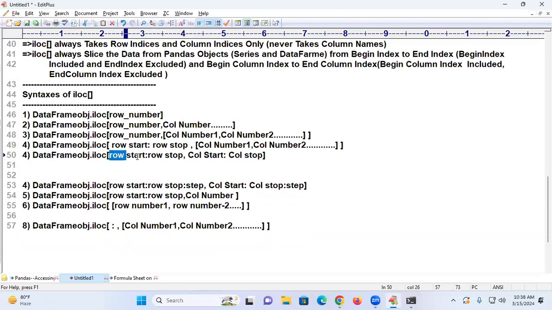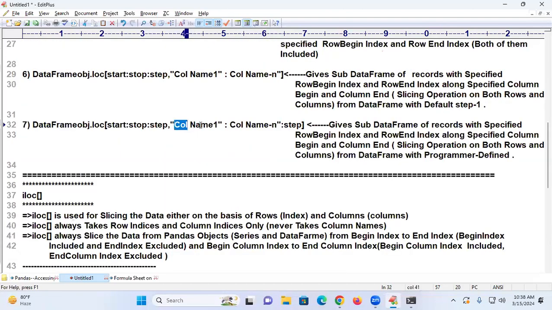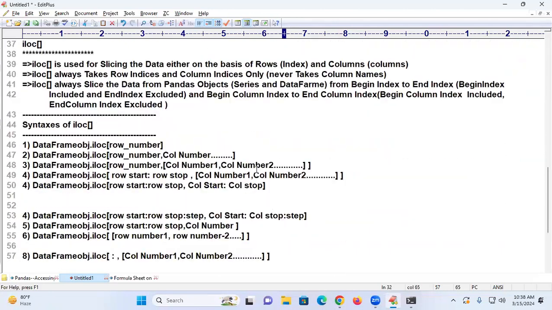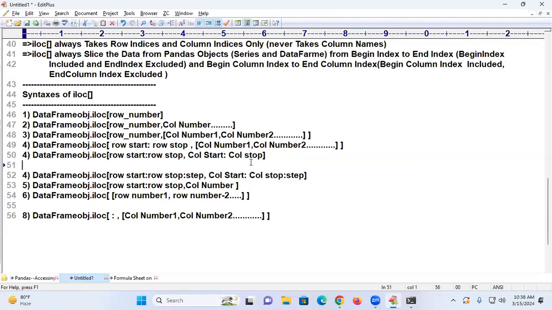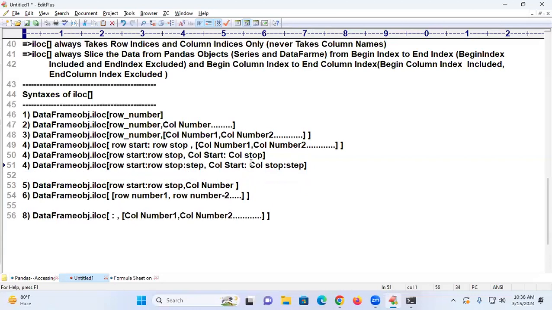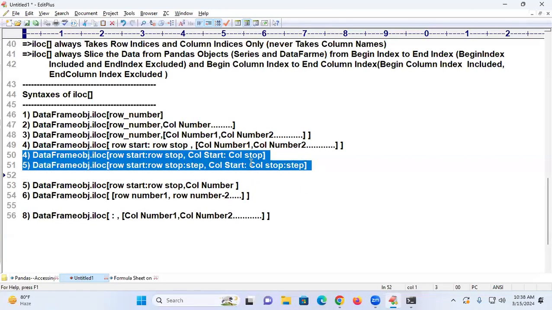Instead of getting random column numbers, on column numbers also slicing. This is called row slicing. It is carried forward plus column slicing. As we have done earlier, column name slicing. Today we are doing column start, column stop. Next is column start, column stop, column step. These two syntaxes I will carry. Are you following? So both the syntaxes I will carry.